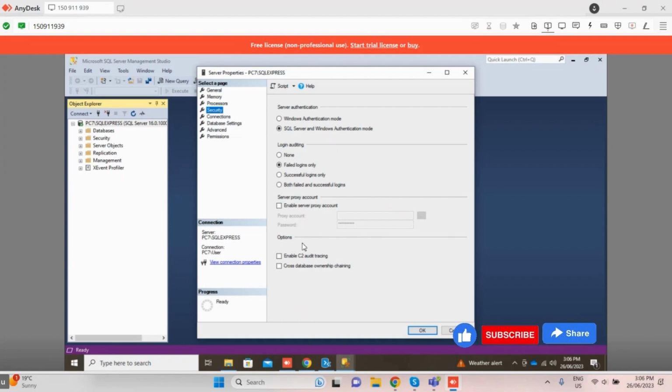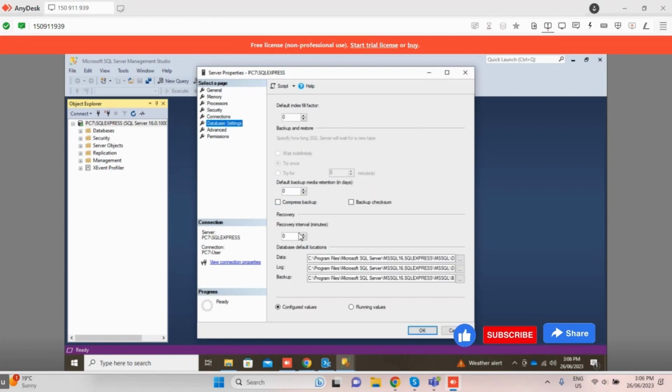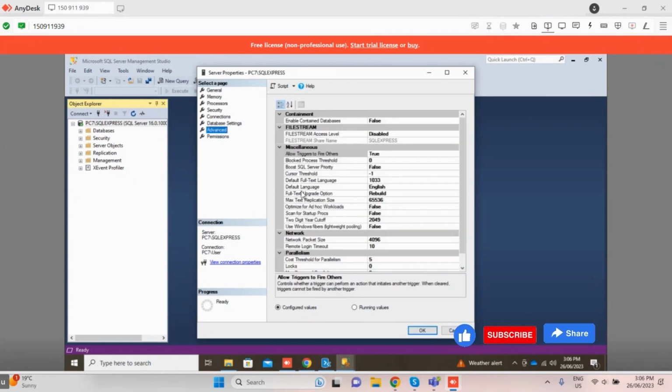Close cross database ownership changing. Go to any database settings. Yep, this is for the database, not the server. That's not a server. Advanced, permissions.